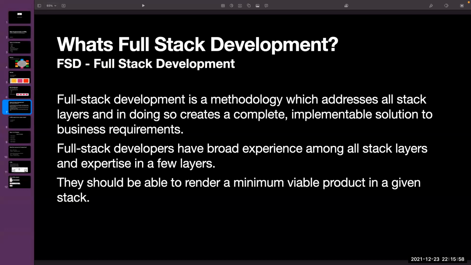So you understood, right, guys? Yes. See, the last line is very important. They should be able to render a minimal viable product in a given stack. You understood this statement? We talked about minimum viable product half an hour ago. So you should have that much knowledge so that you can completely create that product. So this is about full stack development.